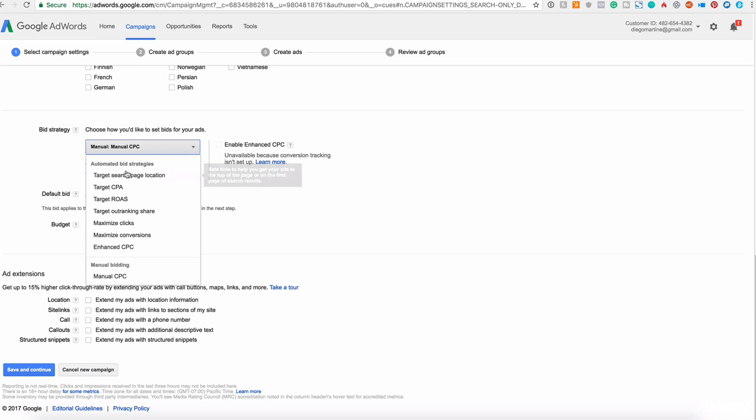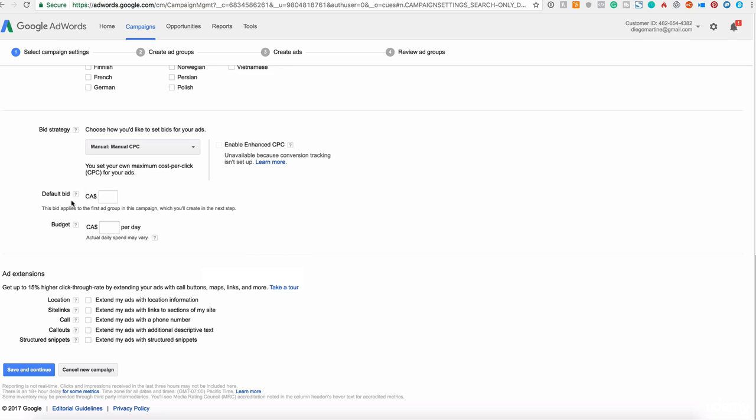On the automatic strategy, we have the target search page location. So Google will optimize the ad in order to show your ad on the first page of Google, to target the CPA, target ROAS, and target outranking share, and maximize the clicks on your ad. So it will set the bids to help you get the most clicks within your budget, and maximize the conversions and enhanced CPC. This is all automatic. For now, we'll choose the manual, okay?